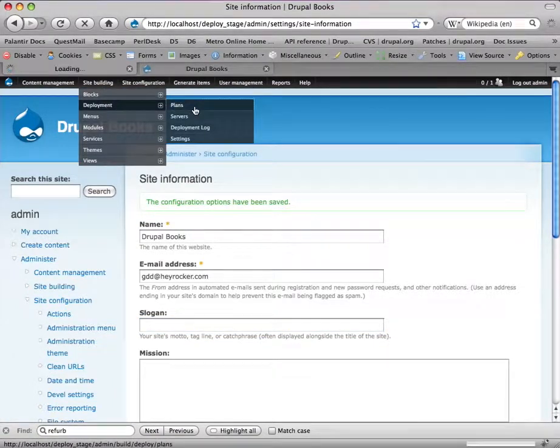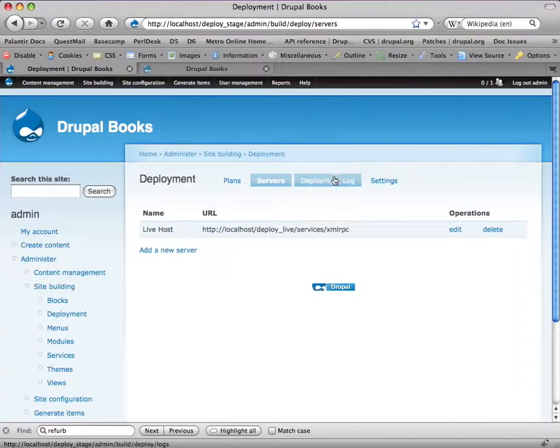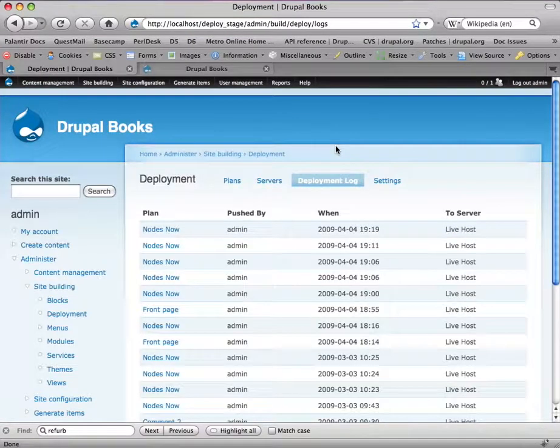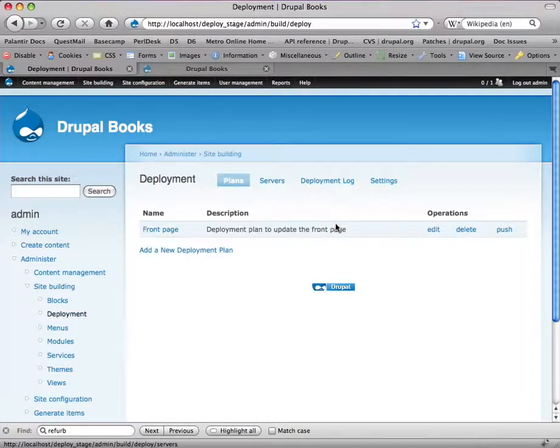Now we need to push our plan live. This is the central area for deployment. In addition to the deployment plans we have created, we also have a list of the servers that are available to deploy to, a log of all of our past deployments, and your basic system settings form. So let's go back to the plans page and push our plan live.